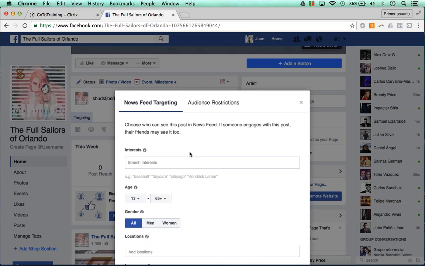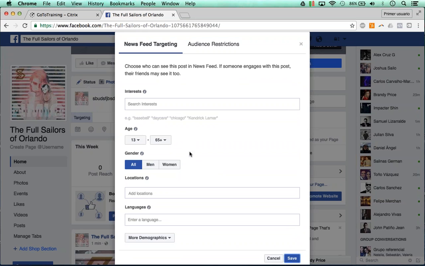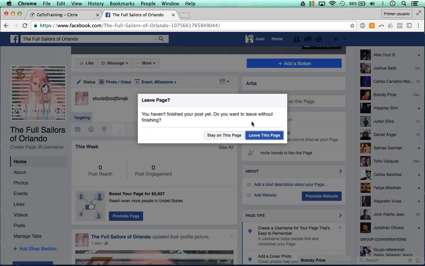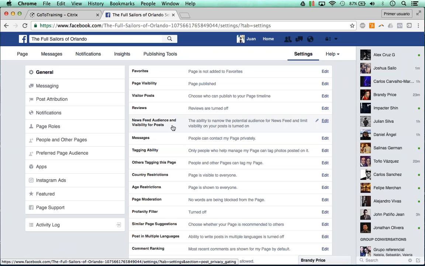That's super useful. For example, you have a very big fan page, or you're going to have a concert in New York, but you don't want people from LA to see that post because it's not going to be very relevant. So you just click New York here, and it's only going to show that post to the people in New York, and it's not going to show the post to the people in LA. So it's super, super useful. And the way you can access this is through settings and clicking on the little option I gave you. That's newsfeed audience and visibility for posts.